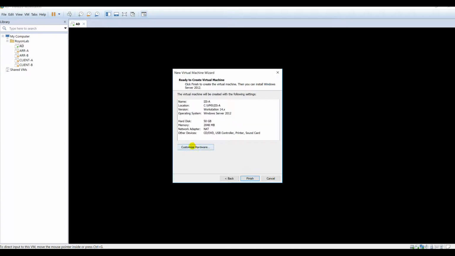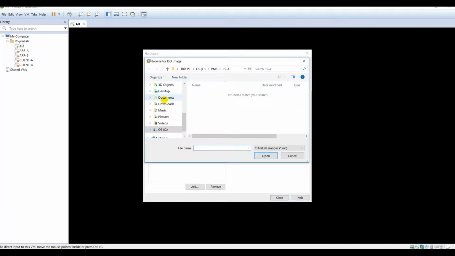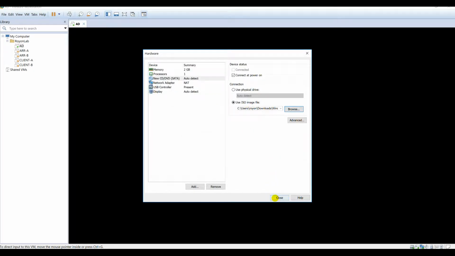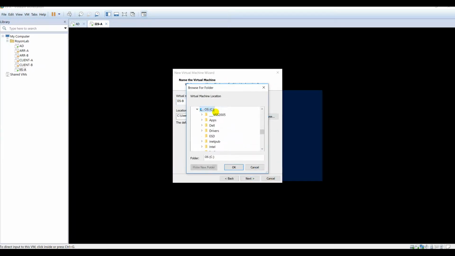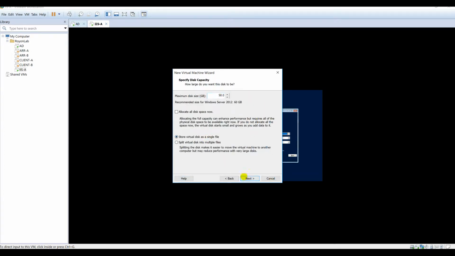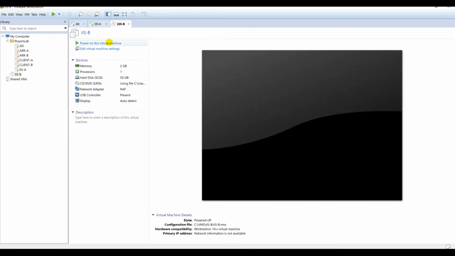Save. Next. Now I'm going to customize the hardware. There are a few things I do not need, so I'm going to remove them: first the sound card, then the printer. Now from here I can use these features: browse to the ISO of the Windows 2016 copy, and from here you're going to boot. Okay, close, finish. So here is our VM. Let's power it on. In the meanwhile, I'm going to create another VM for IIS-B. Let's power it on also.